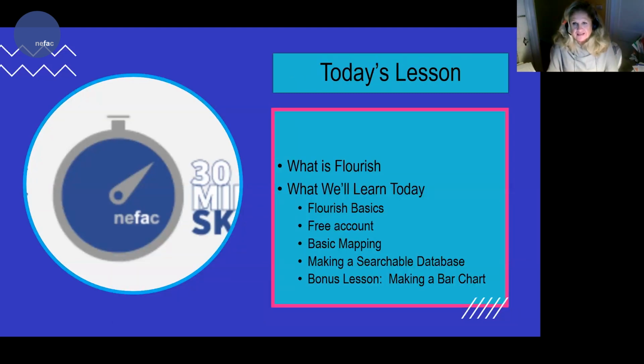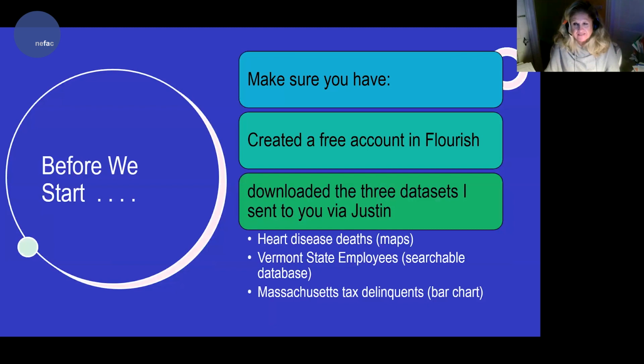What we're going to cover today is just the basics of Flourish, how to make a choropleth map in Flourish, how to make a searchable database in Flourish. And I also included some slides at the end of the presentation if you want to learn how to make a bar chart. So the most important thing is that you do have a free account with Flourish and that you've downloaded the 3 data sets I sent to you through Justin. The first one is heart disease data. The second one is Vermont state employees. And then the last one is Massachusetts tax delinquents. That's a bonus lesson for you on making a bar chart.